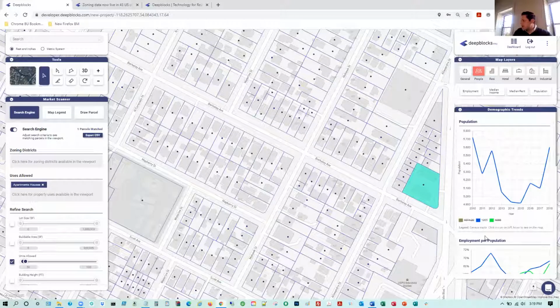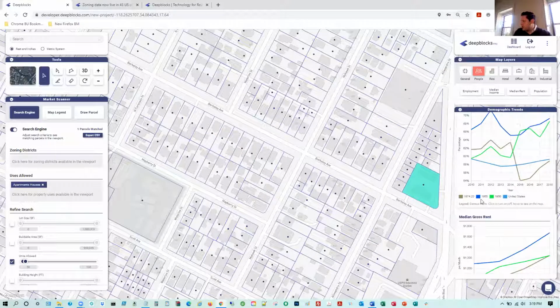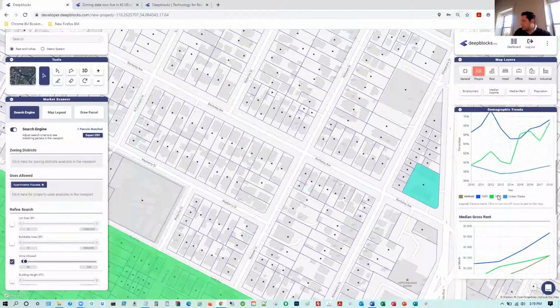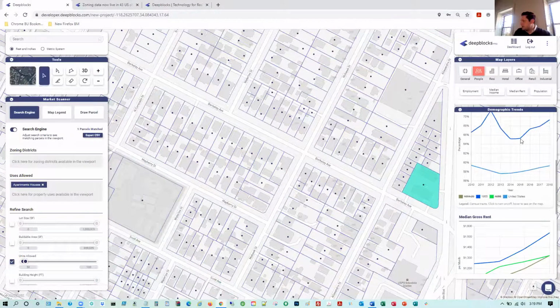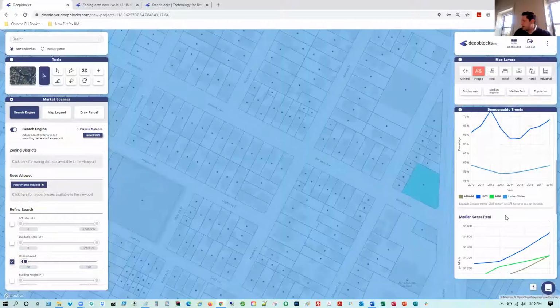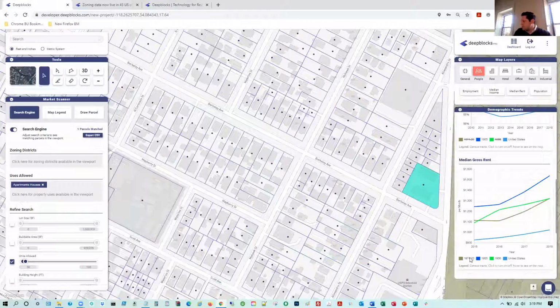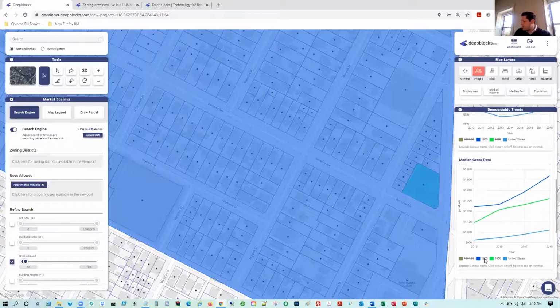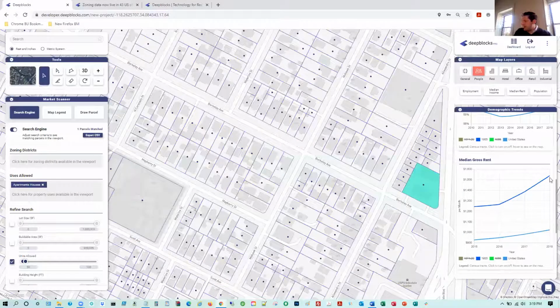So a good indicator. We can look at employment per population. We can compare versus the United States trend line. Again, it's on the up and up versus the US trend line right here. We can look at median gross rent. Turn these off, and we'll look at our census tract, which is 1955. Once again, another nice incline versus the US.